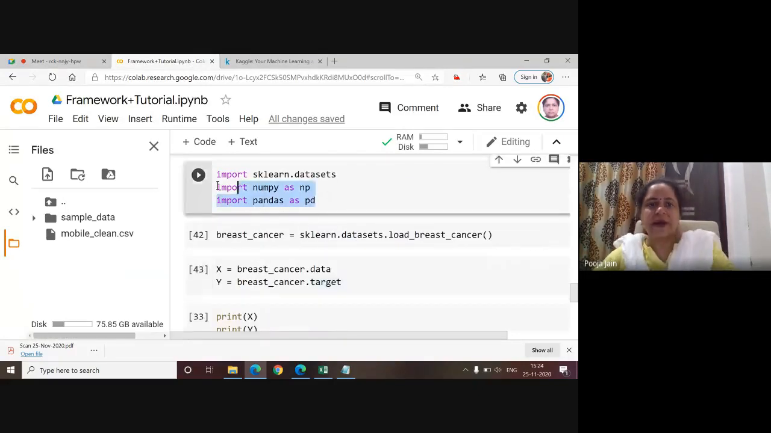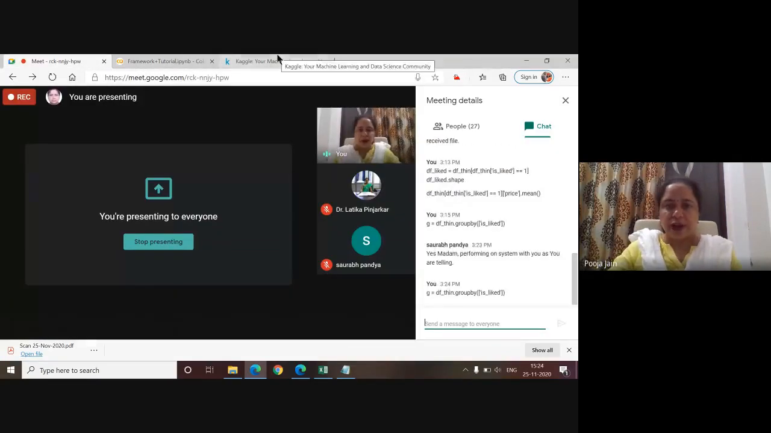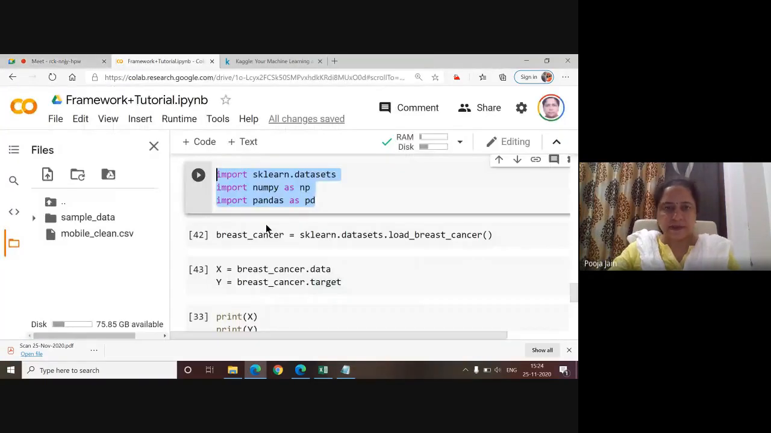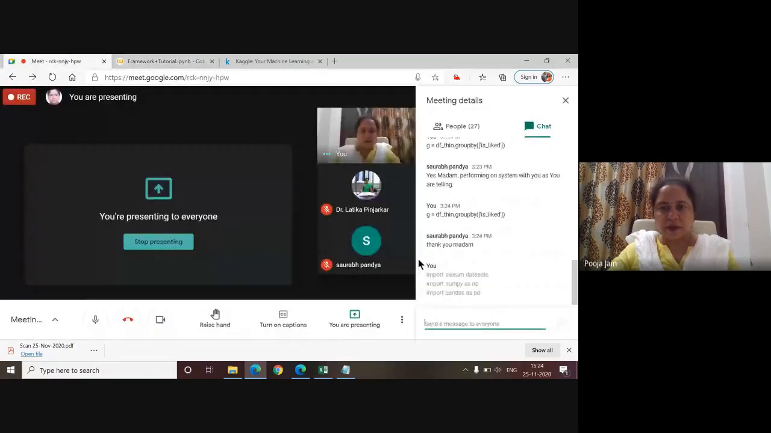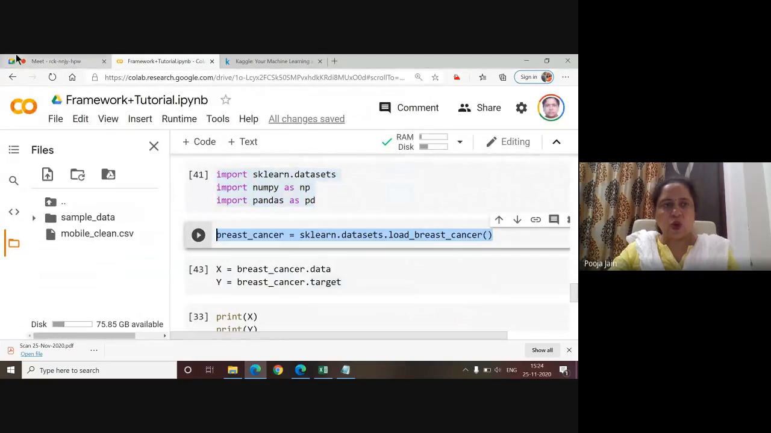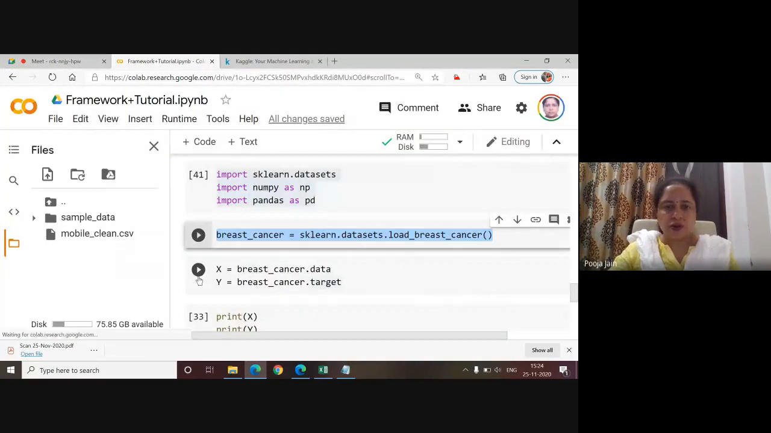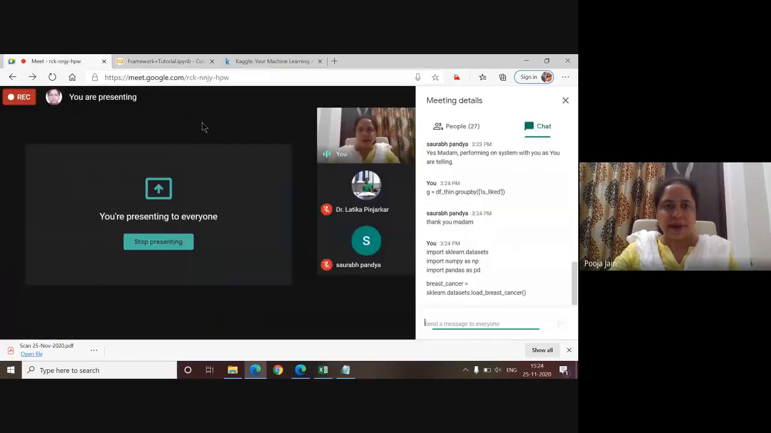So in this case, I am again copy pasting this code. I will share this code also with Latika ma'am, so that you can do it at your own end as well. You import all these, and then you load the data set. I have copy pasted the complete code, so you just try it out at your end.